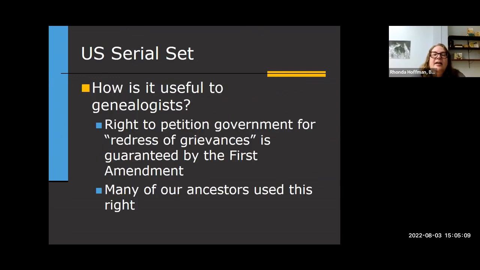And it's useful to genealogists in that we as US citizens have the right to petition our government for redress of grievances. It's guaranteed by the First Amendment. So if we want something to happen and it's related to the federal government, and we try all different ways to get what we want, maybe it's something like you're trying to get an increase in your military pension because you're disabled. You try every other way. The last thing you do is petition Congress. And many of our ancestors used this right, and you might find them in those published publications.